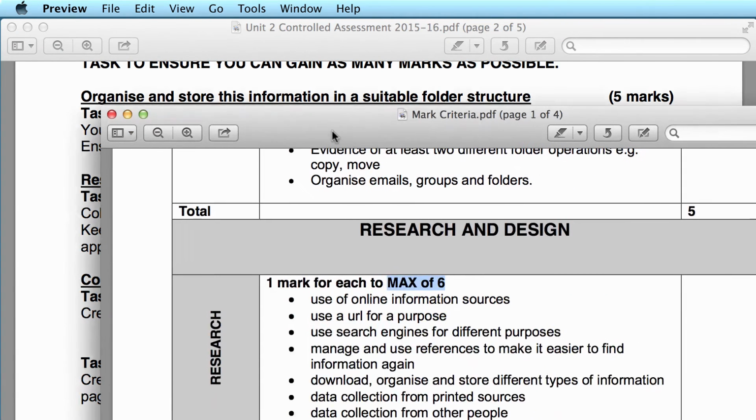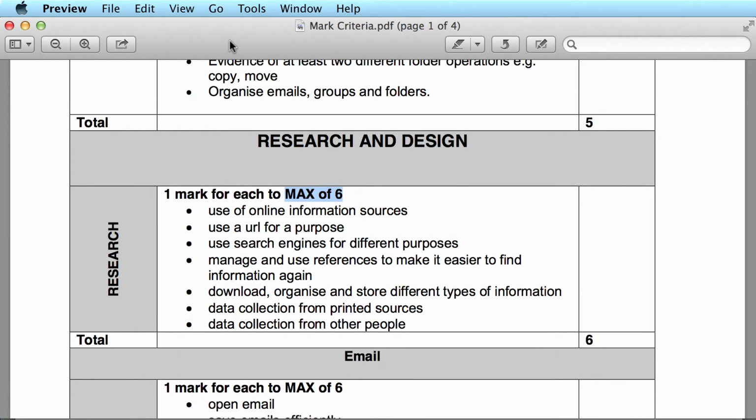That's the scenario booklet, but this is the mark criteria. So let's have a look at exactly what it is we've got to do. So first of all, we've got to show the examiner evidence of 6 things. We need to get 6 marks here. We've got to show 6 of these 7 things here.